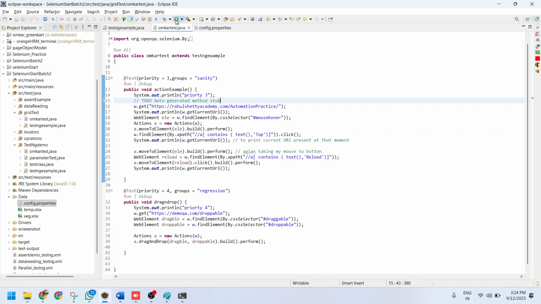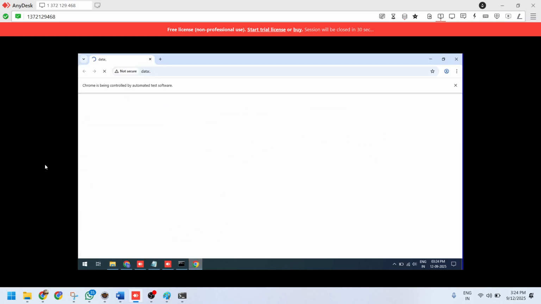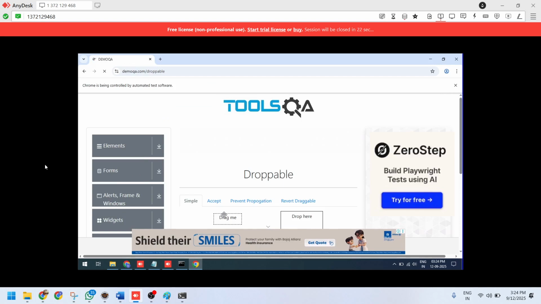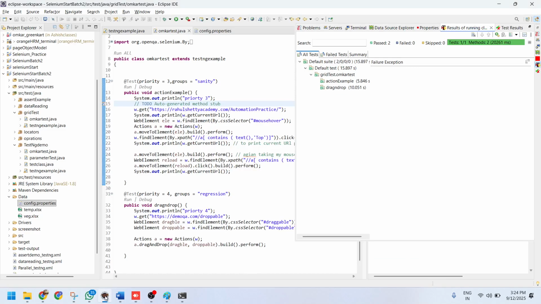As I click on play, here you can see in AnyDesk, on my remote machine, it has launched the browser. The browser execution is now happening on my remote machine, not on my hub machine. Here you can see the site is loading and it is performing all the operations. This is how your test execution takes place. After the execution, you can see the result on your hub machine. Here you can see all the tests pass.